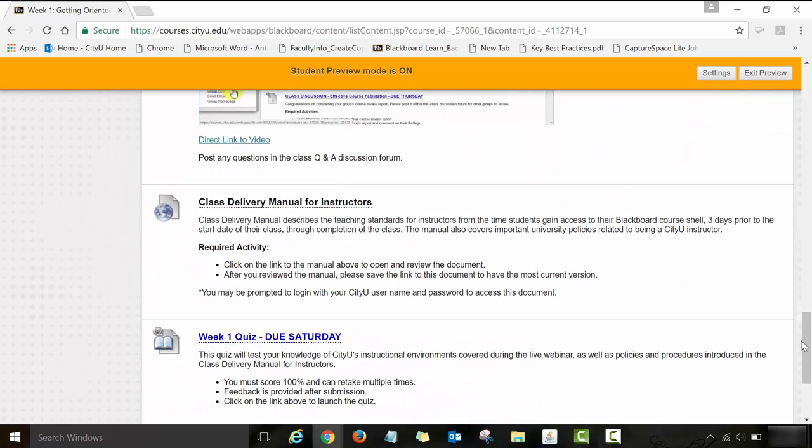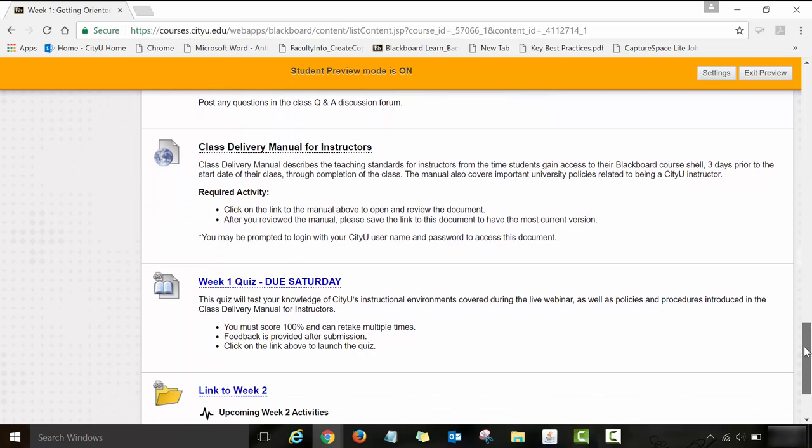The next activity that is a part of the week one content is Class Delivery Manual for Instructors. Again, the instructions are posted here. And the last one is the week one quiz. You will need to complete this quiz, and again, the instructions are posted here. Let's actually explore how the quiz works. To open the quiz, you will need to click on the link, week one quiz.